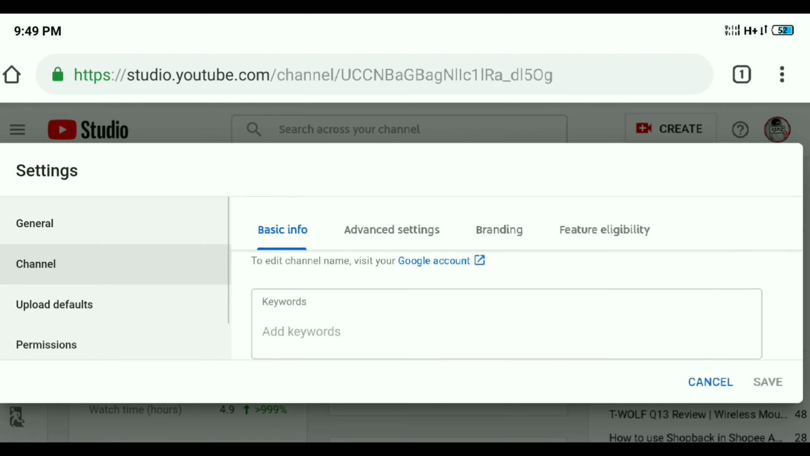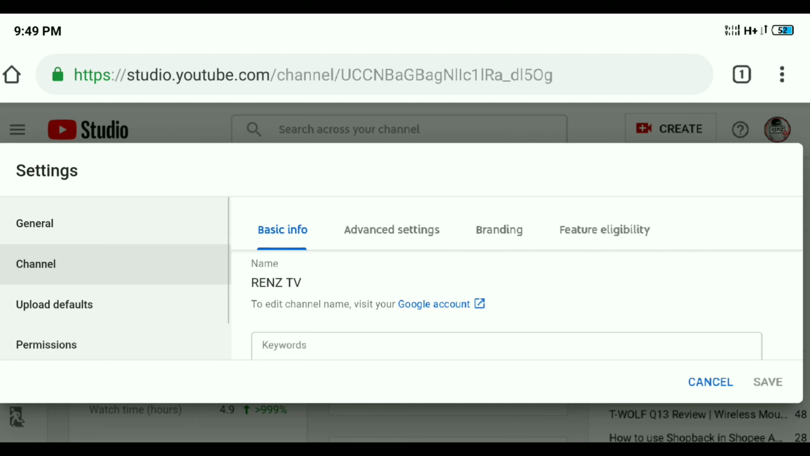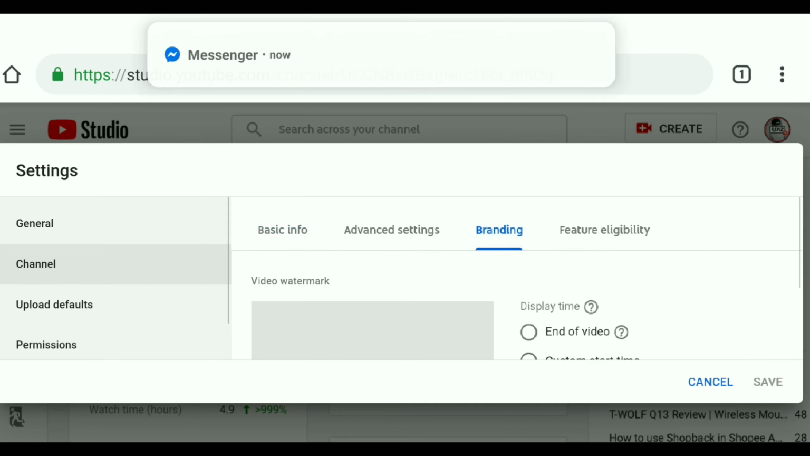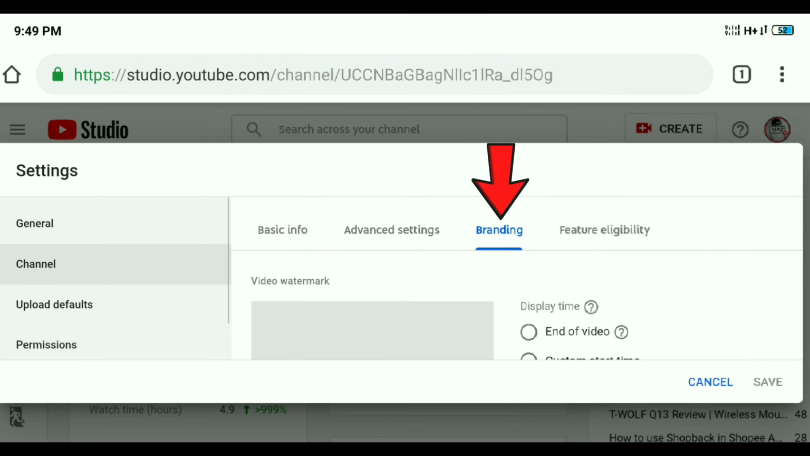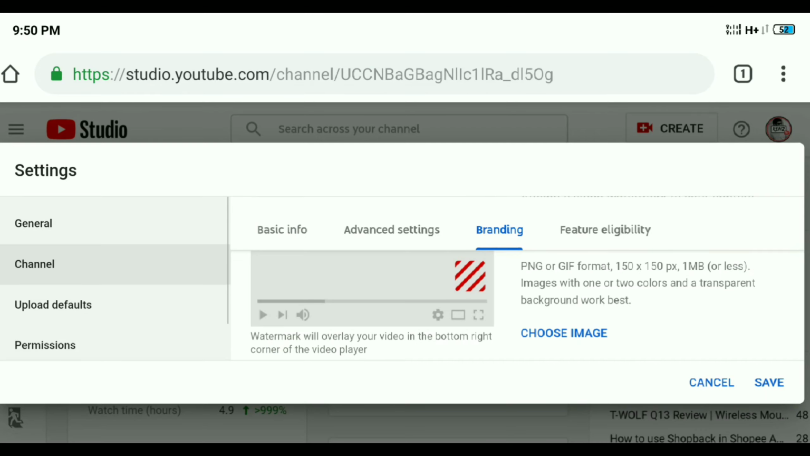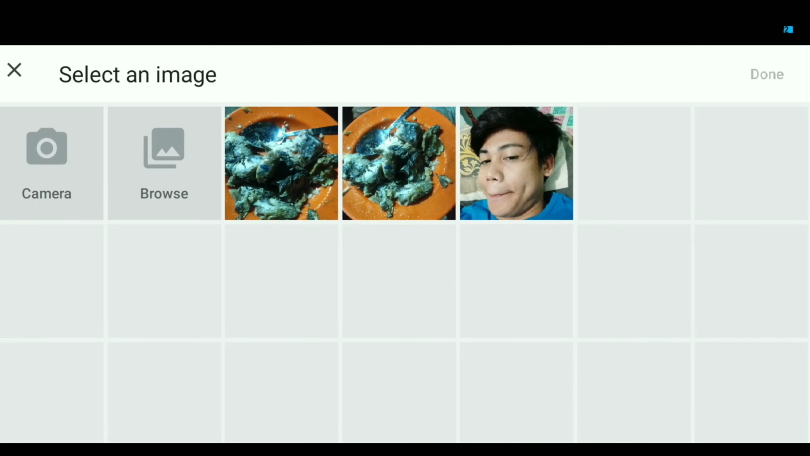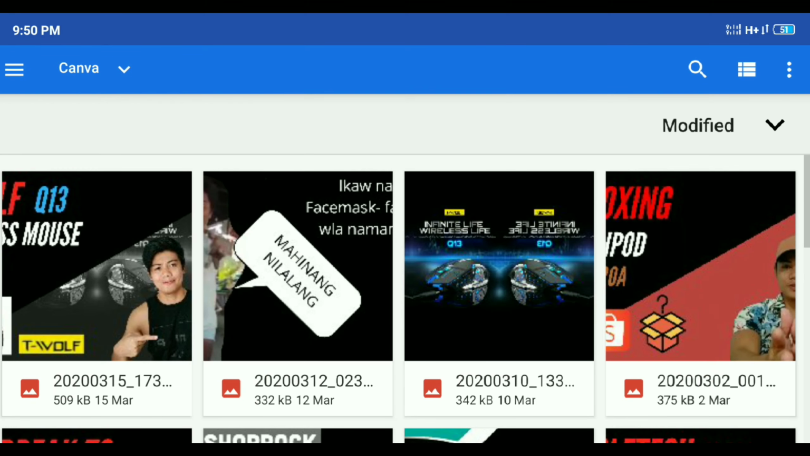May basic info, advanced settings, branding, at feature eligibility, guys. Sa branding tayo. Pagkatapos, pumili lang tayo ng choose image. Pumili lang kayo ng icon, guys, kung saang folder nyo nilagay.